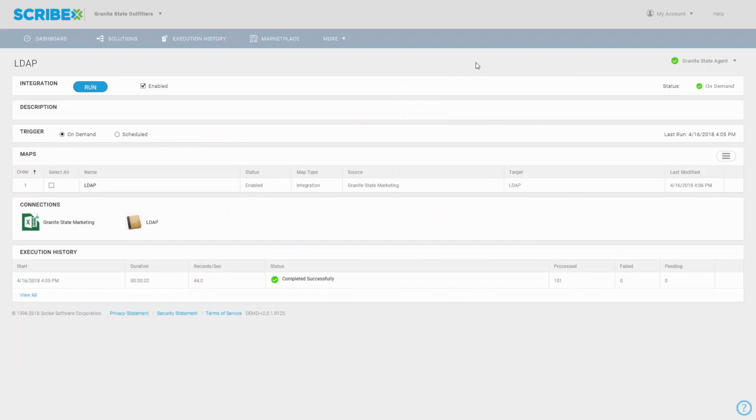In this video, I showed you how to install the LDAP connector in your Scribe Online organization, create a connection, and use the connection in a map.